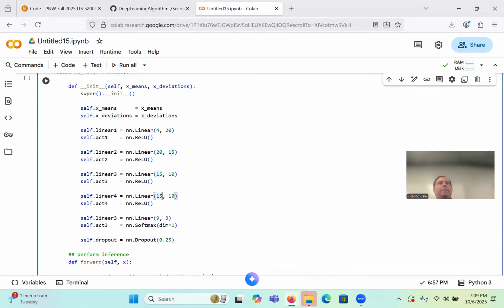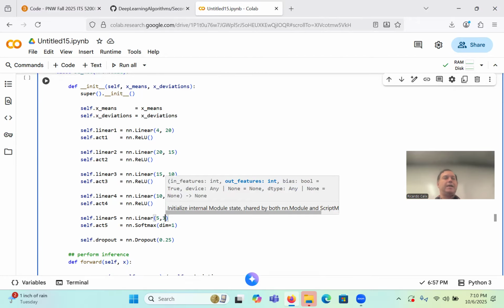So what's this one then? 10 to 5? And then this was the last hidden layer, correct? After this, we would go to the final output. So now we can use this one, let's call it now 5. So this is linear 5, 5. Okay, we have a softmax. What are the values here? 5, 3. Yes, very good. Do you see that, guys? How simple is that?